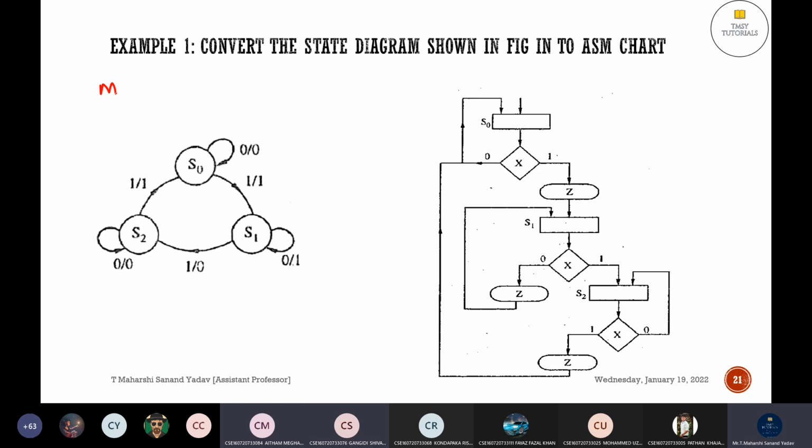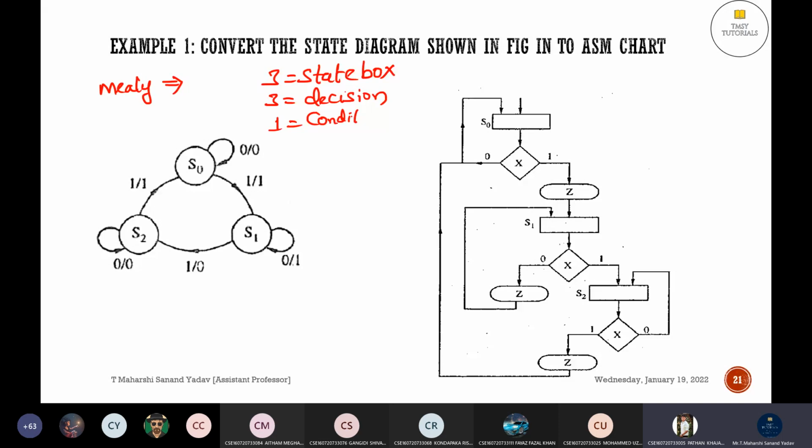Mealy. So how many state boxes, how many decision boxes, and how many conditional output boxes do I have to use? Three state boxes. How many decision boxes? Three. Conditional output boxes? How many outputs are there? Here I am getting output as 1, here also I am getting output, and here too. So three conditional output boxes.